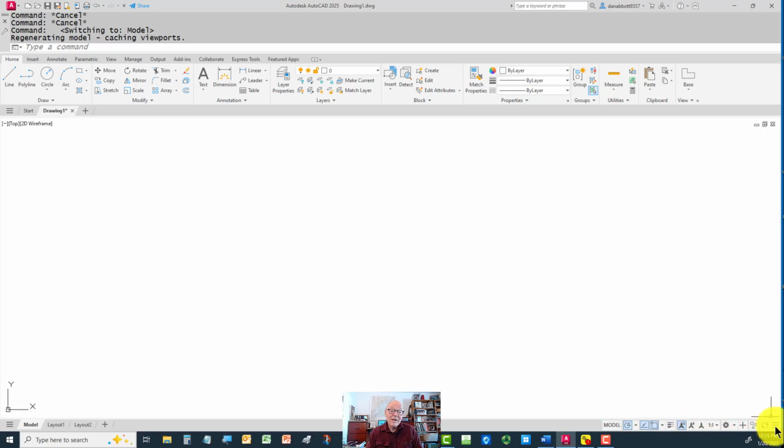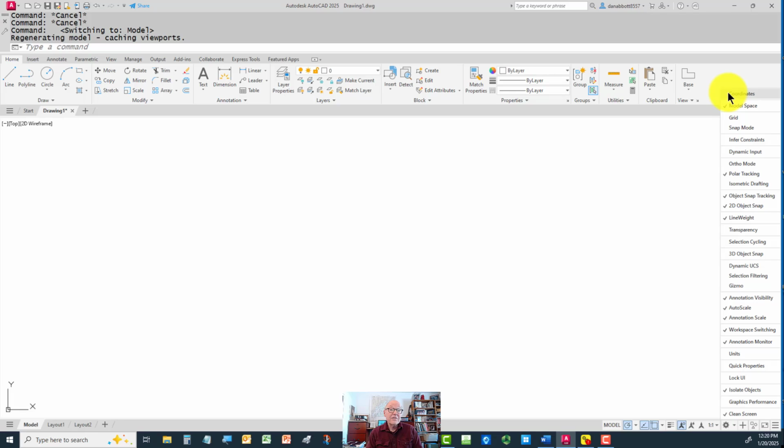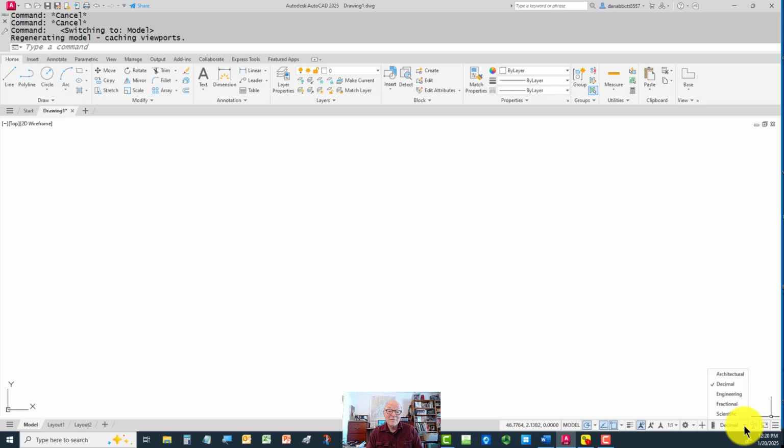Well, there's one other thing I want. I'd like to have coordinates showing when I'm working, so I can just glance down and see where my mouse is. Units is not a bad thing to have either. Right now it's indicating we have decimal units, and that's a pretty nice way to go and change things. Oh, isolate objects, that I like, and clean screen on and off.